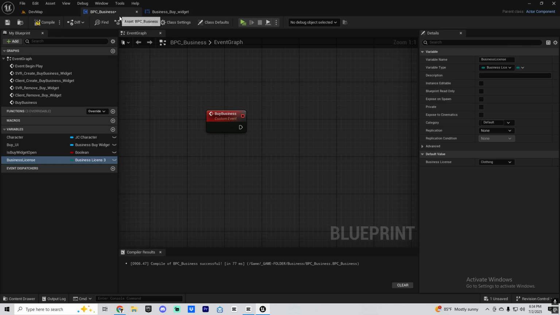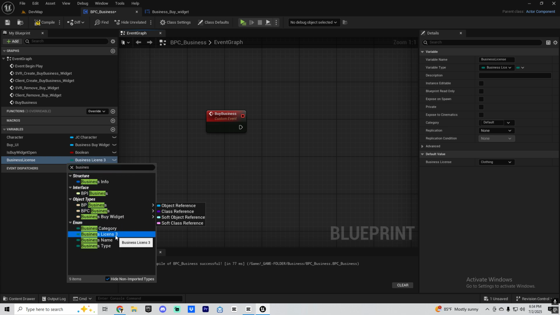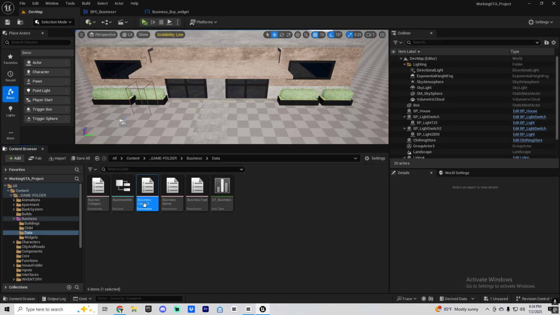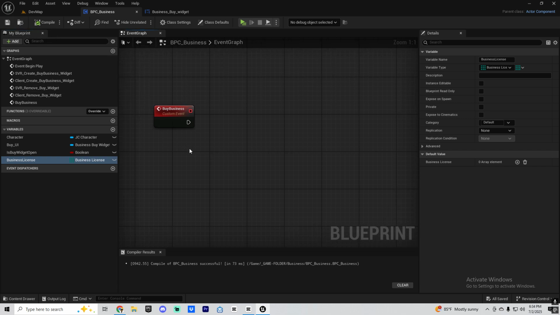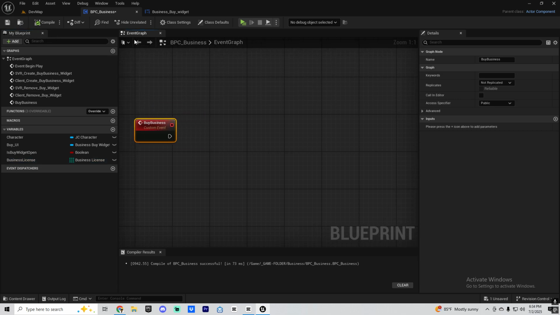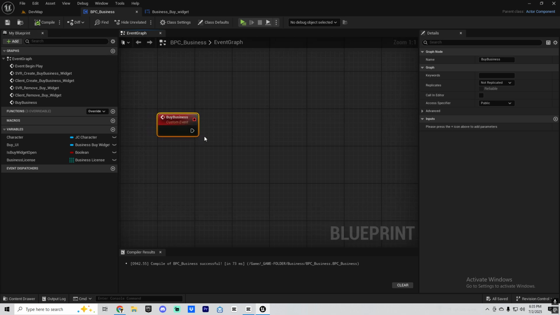Okay, so inside of here, we do business. Wait, whoa, why is it 3? Why I put 3? E, not 3. Okay, and turn this to an array. So now, the first thing we need to do, we need to check to see if the player has the license for this business.